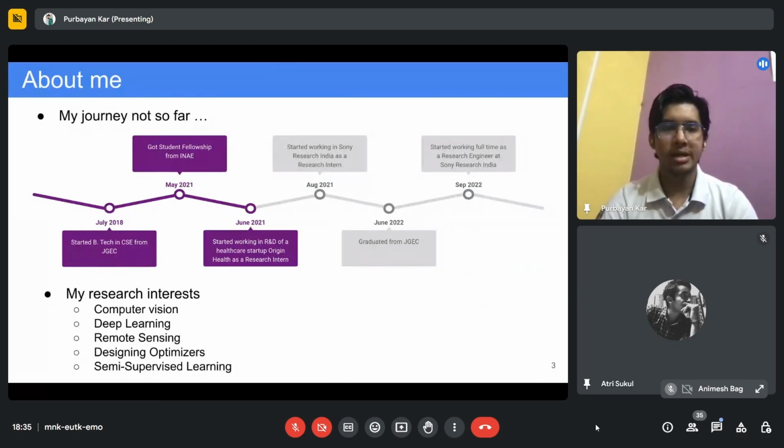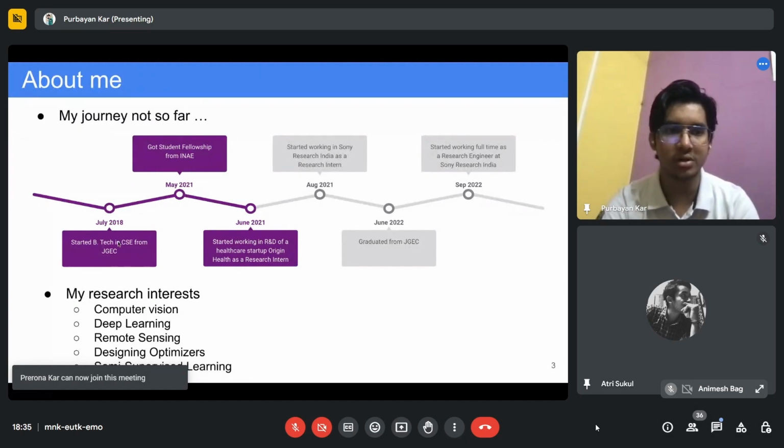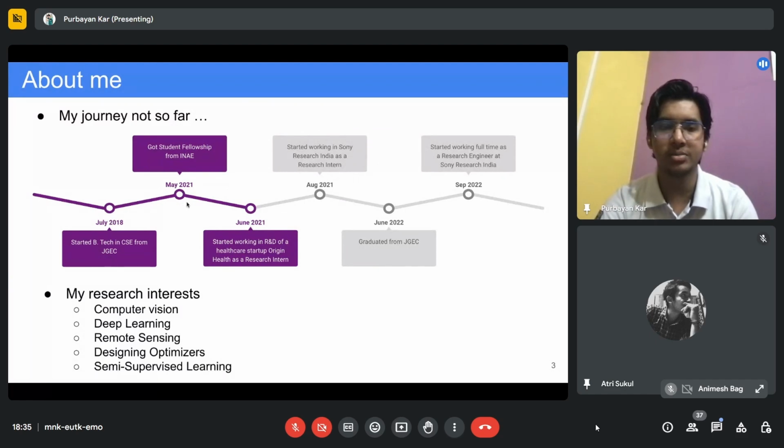So about me, I started my BTech in CSE at Jalpaiguri Government Engineering College in 2018. At the beginning of my third year, I got a student fellowship in the Indian National Academy of Engineering, where I worked with Professor Vidyut Baran Chaudhary of the Indian Statistical Institute on a paper which was published in an IEEE journal. The very next month, I got an internship at a healthcare startup called Origin Health. I was working as a research intern there in their R&D. We were working on fetal ultrasound images and the measurement of various structures in them using deep learning techniques.